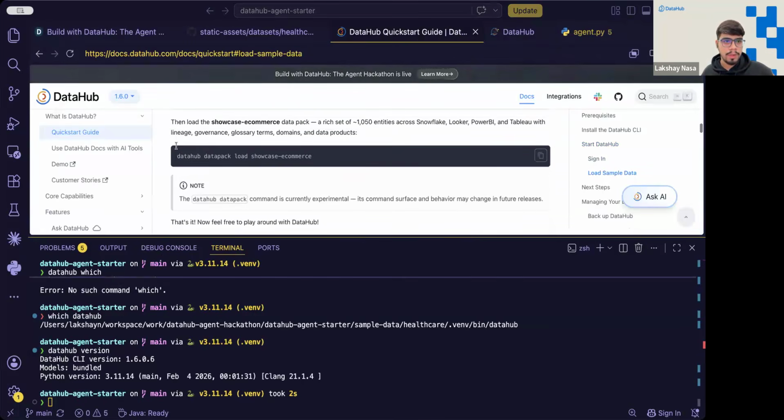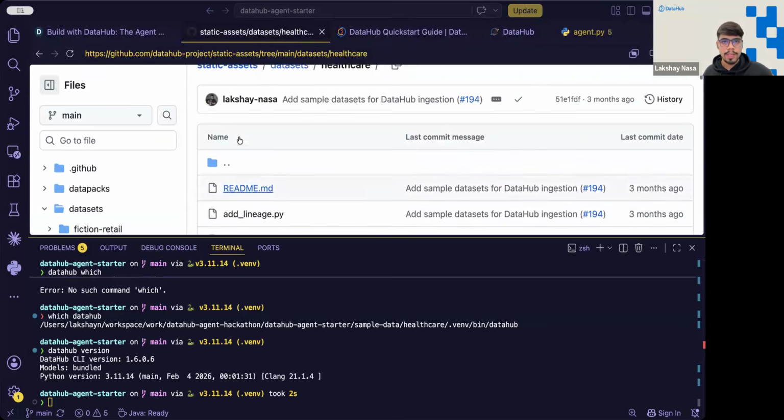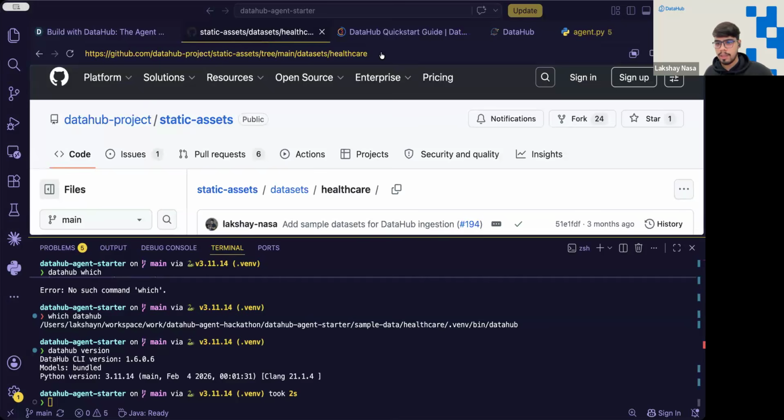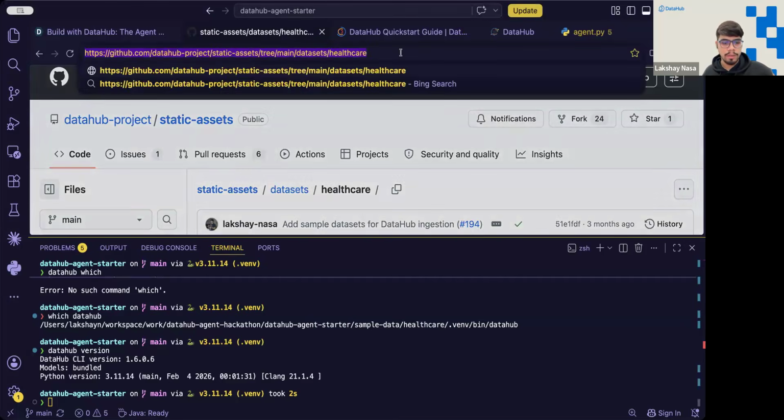You can load up the sample data pack, which is the load show e-commerce. It will be completely mock metadata that will appear in DataHub, but it won't give you a real dataset to work with. So if you want to use some real datasets, we have a static asset repo. The link is in the resources message that Darl dropped in the chat. I can drop that again.